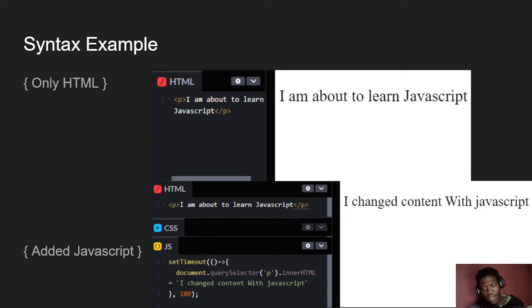As you can see on the upper image, which is the one that has only HTML, that's why I said if you know the basics of HTML, congratulations, you'll survive. I've got the paragraph element right there, the opening tag of a paragraph, my text content, which is I am about to learn JavaScript, and my closing paragraph tag. The result on your right hand side, where there's a white background and black color, shows I am about to learn JavaScript.